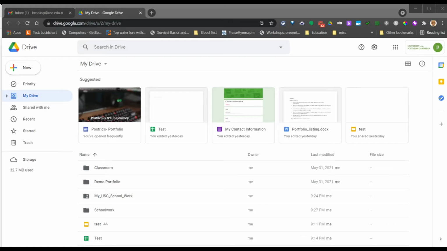Hello everyone. In this video, we are going to look at the different ways of sharing files and folders on the Google platform. The first and probably the easiest way of sharing these would be simply to go to your drive, as I am here.